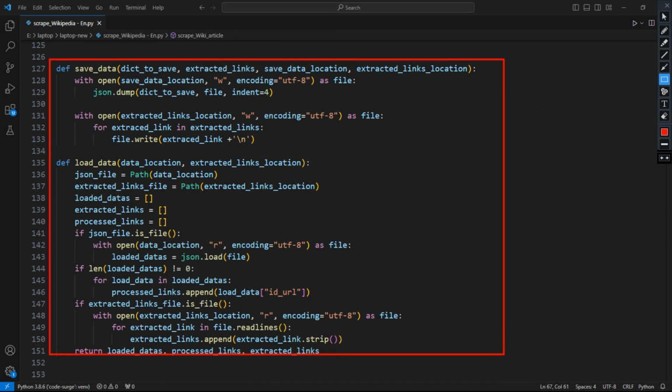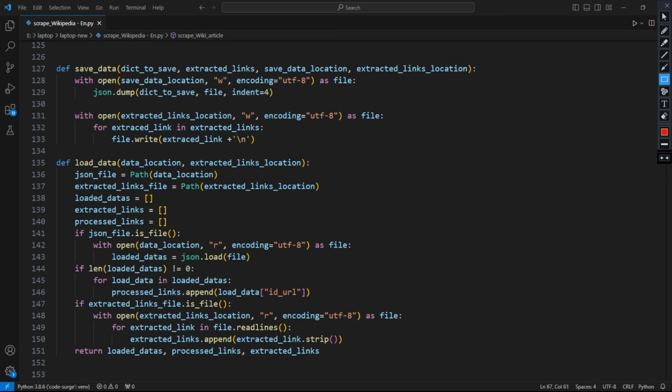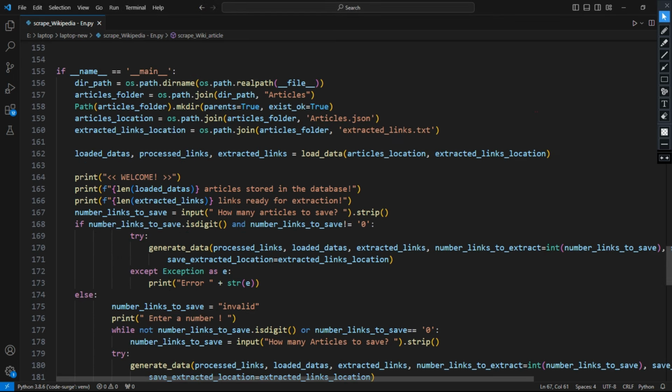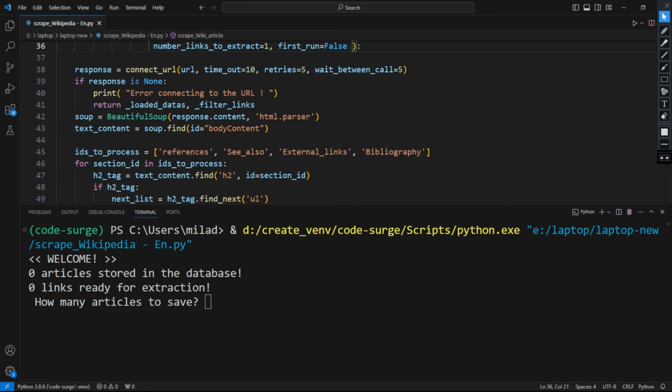Finally, I write save and load functions. I store the scraped articles in a JSON file and keep the article links to scrape in a text file. For loading data, I read these files and restore the content. When the program starts, it first loads the saved articles and addresses, then prompts the user for the number of articles they want to scrape.